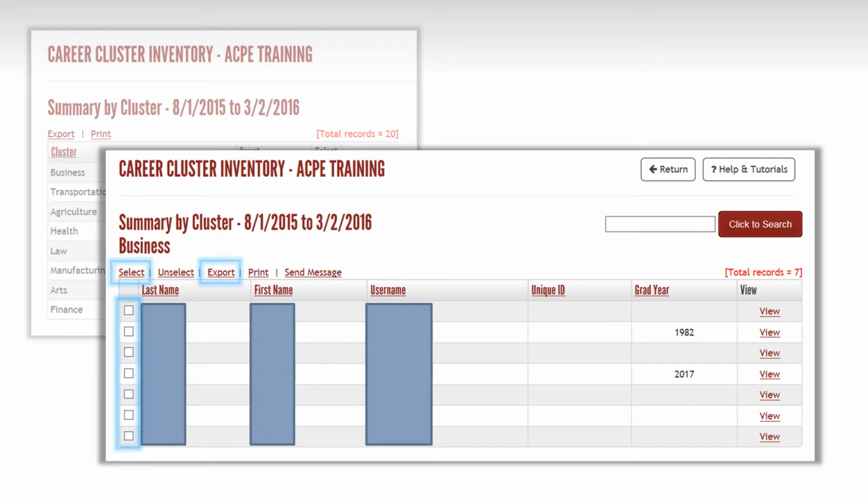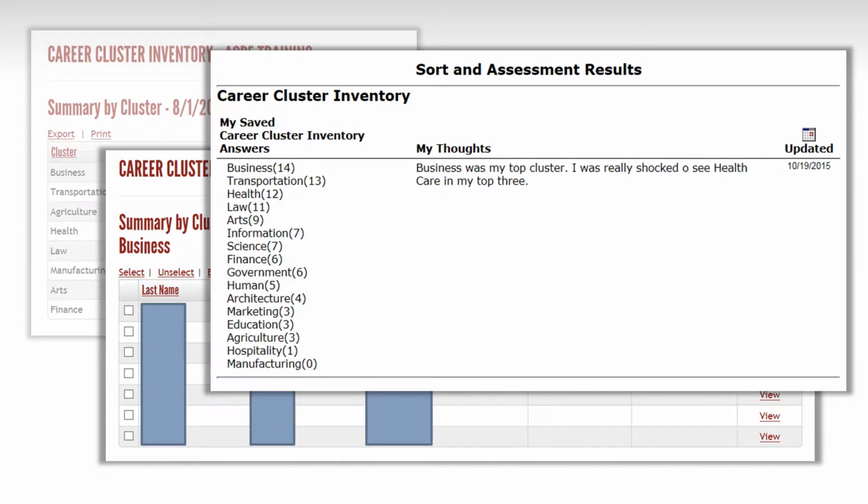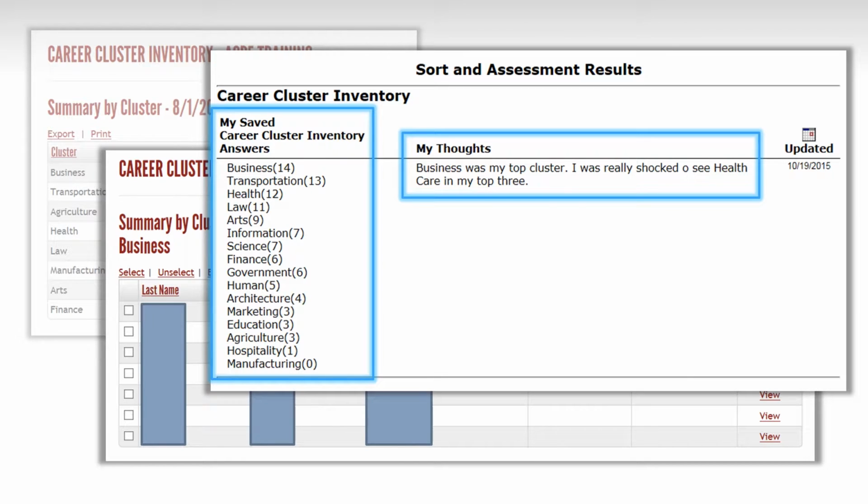Click View to see a student's full career cluster inventory results and their thoughts on their results. If this section is blank, the student didn't type in any thoughts when they saved their results.